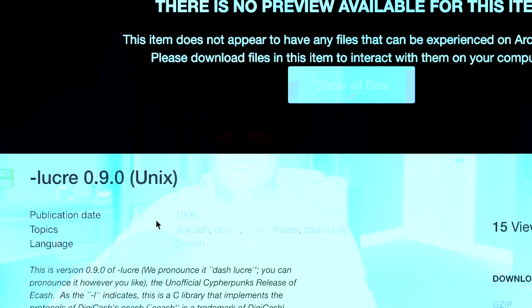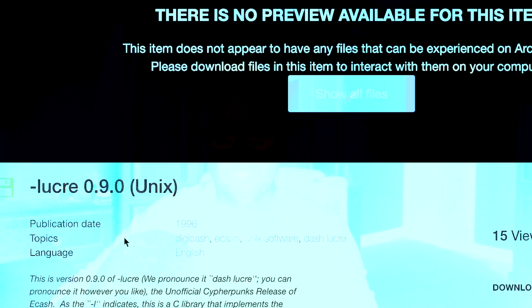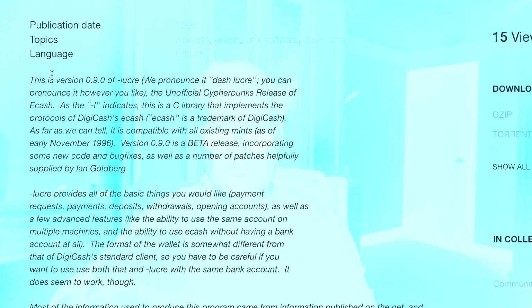So I'm going to bring up another piece of code, and this is from a solution called Dash-lucra. Now, Dash-lucra, if you've never heard of this before, was actually created by what you call cypherpunks. In fact, you can just do a little bit of a Google here and you'll see this was published in 1996. This is a version 09 of Lucre. We pronounce it Dash-lucra. The unofficial cypherpunks release of eCash, right? So this is probably quite important.